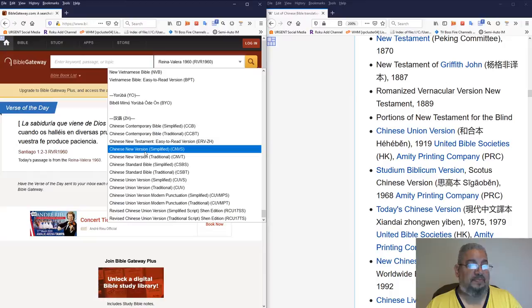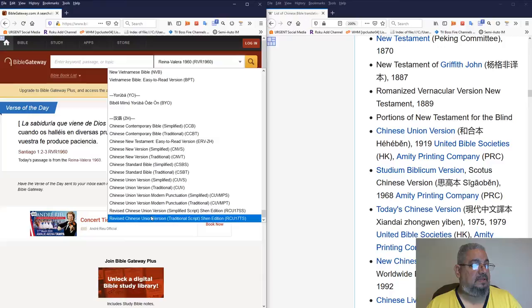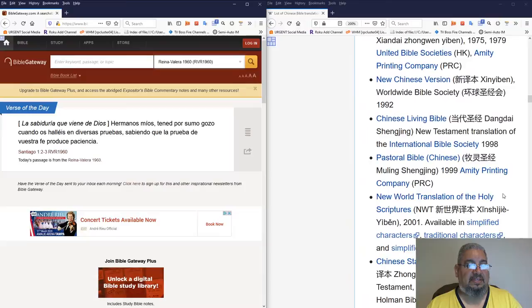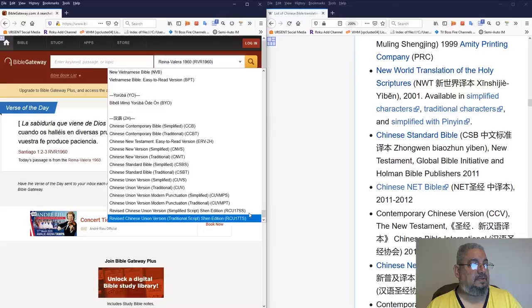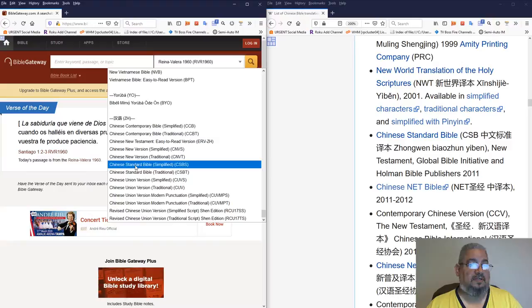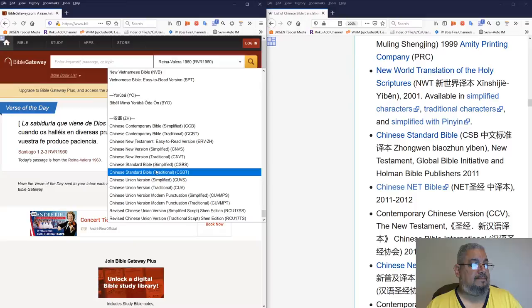They have the Chinese Living Bible. So it looks like we have two out of these. Pastoral Bible, we know it's not there. New World Translation, that is, you know who, that's not there. Chinese Standard Bible, let's see. Chinese Standard Bible. Yes, that is also here. So we have three of the versions here so far. Chinese Net Bible, that's not here. Chinese New Living Translation, that's not here. And that's it. So we have about three versions.